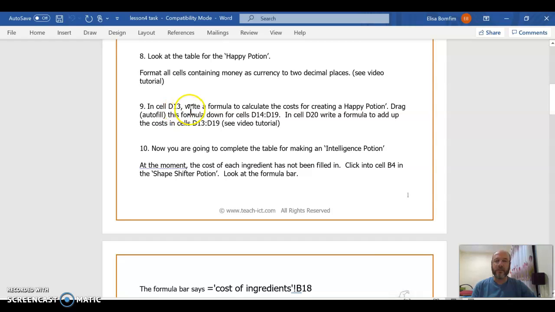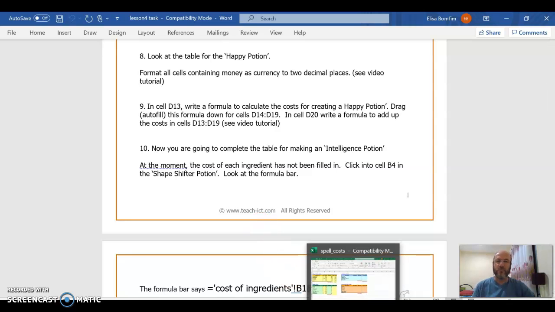In cell D13, write a formula to calculate the costs for creating a happy potion. Then with autofill, drag this formula down for cells D14 to D19. And in cell D20, write a formula to add up the costs in cells D13 to D19. So basically, all that we did for the other table. So let's look what we'll do here.